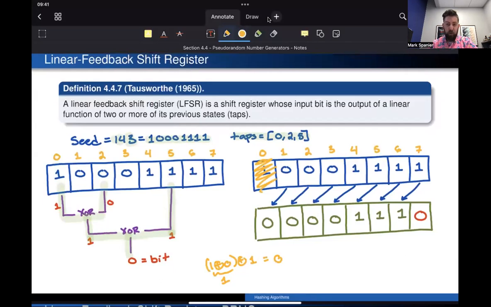What you choose to be your actual tap points is up to you. You have to have at least 2 things, otherwise it's not a very interesting thing. But you can have many tap points, you can have much longer seeds. There's lots of other things that you can do with this as well.